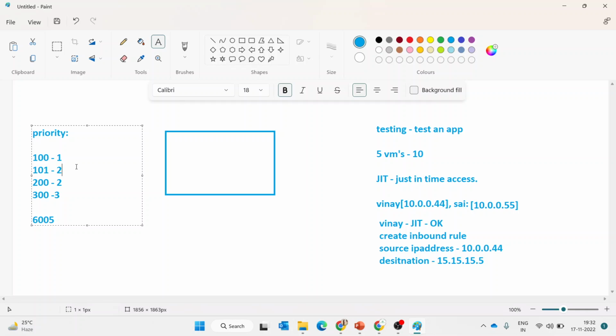Now I will go to my example here. The testing team is trying to access a VM. There are two developers, Vinay and Sai. Vinay has the IP 10.0.0.44.